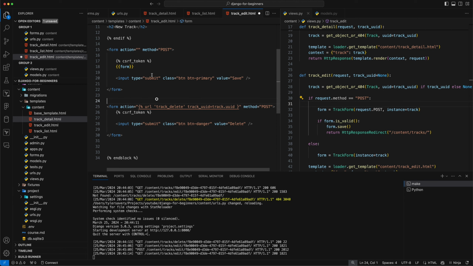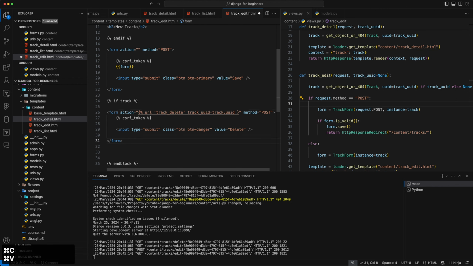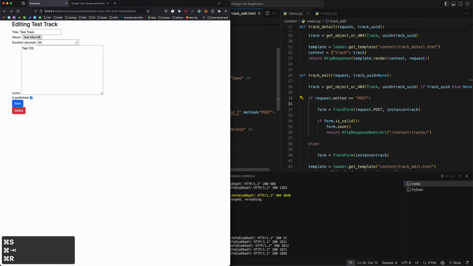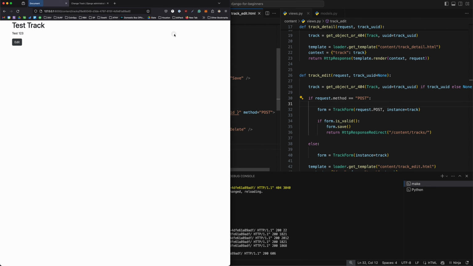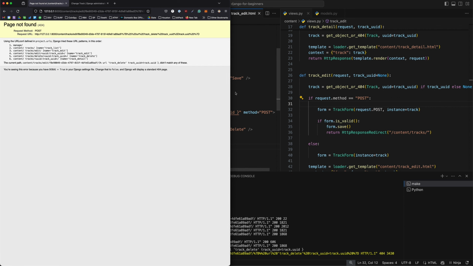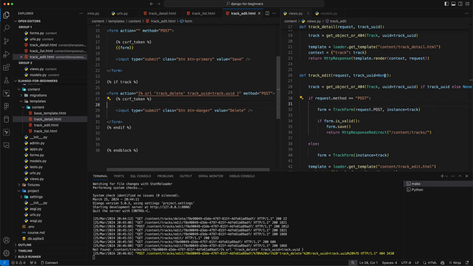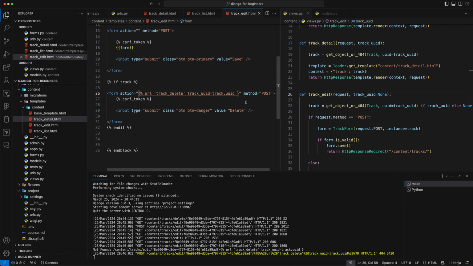Track.uuid. Now we only want this delete button if it is a track you're editing. If it isn't editing, there's no point even showing this button. So let's just also wrap that in an if statement to make sure that a track exists. So I can see it there, and if I was just to go here and go new, we shouldn't see it, right? So let's go edit, and now if I click delete, oh, it's saying something's not found because what did I do? Track delete. I might have missed something here. Track delete, track delete. It's because I forgot the trailing percent sign there.